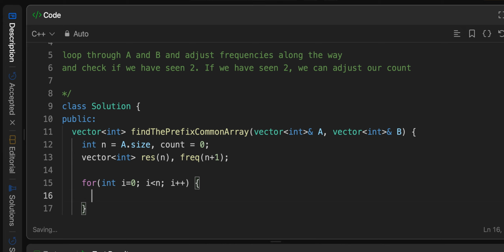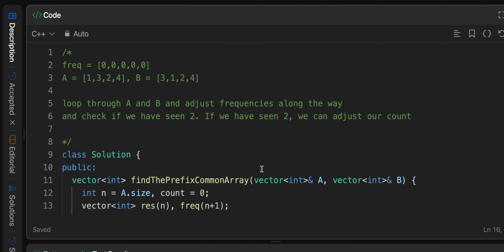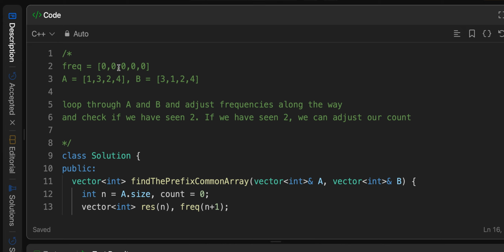Okay, so what do we do in our loop? What do we want to do? We want to keep track of whether we've seen this number before. So let's walk through it here. We're going to look at a first. We look at 1 and we increment the number of times we've seen it. So we say this is 1.